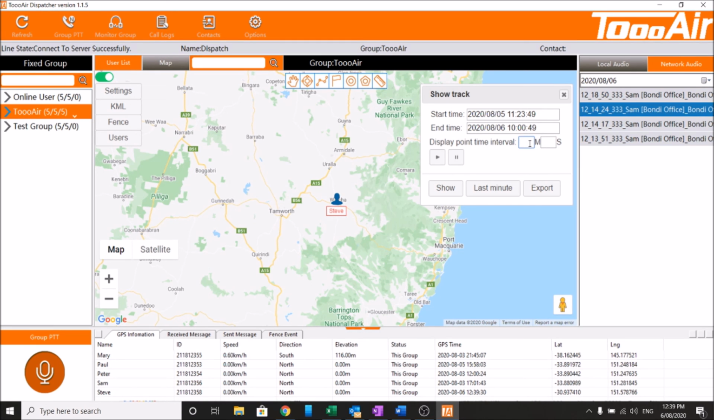So GPS coordinates are recorded every 60 seconds. However, if we didn't want to view every 60 seconds worth of plotting, we can actually set segmentation up to say view every 10 minutes or 20 minutes worth of plotting.